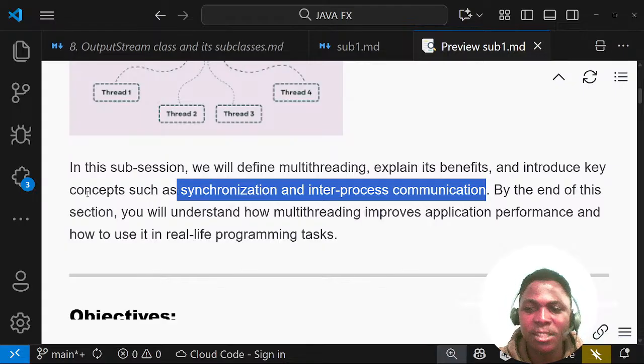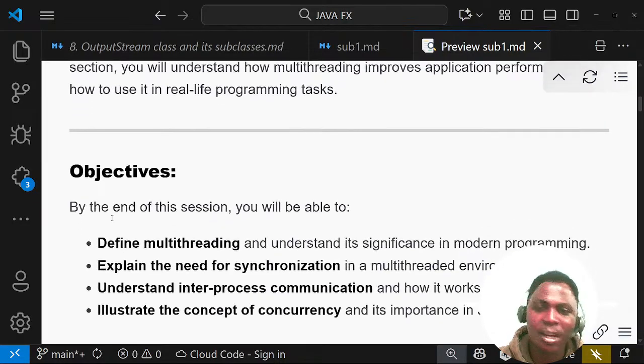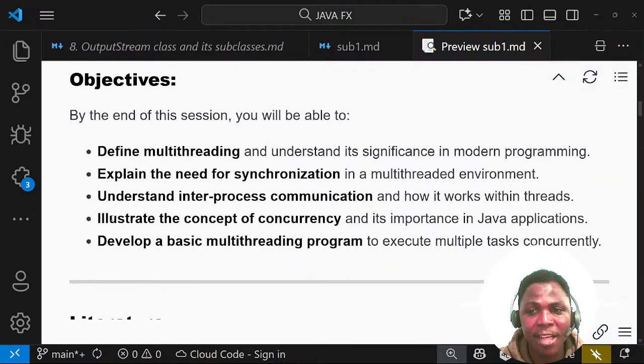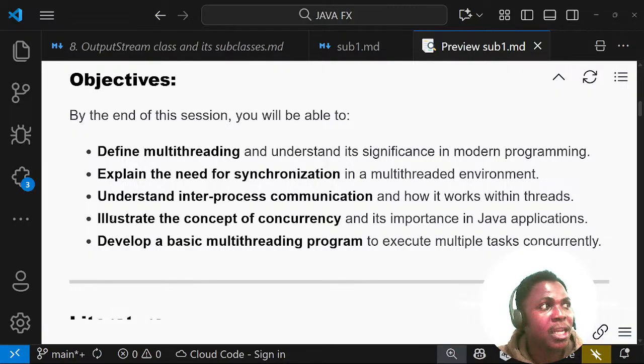By the end of this session, we should understand how multi-threading improves application performance and how to use it in real-life programming tasks. So the objective of the class: at the end of this session, we should be able to define multi-threading. If they ask you to define multi-threading, you should be able to comfortably say it. If you don't meet this objective by the end of this class, make sure you ask questions, because we'll still reference this objective.